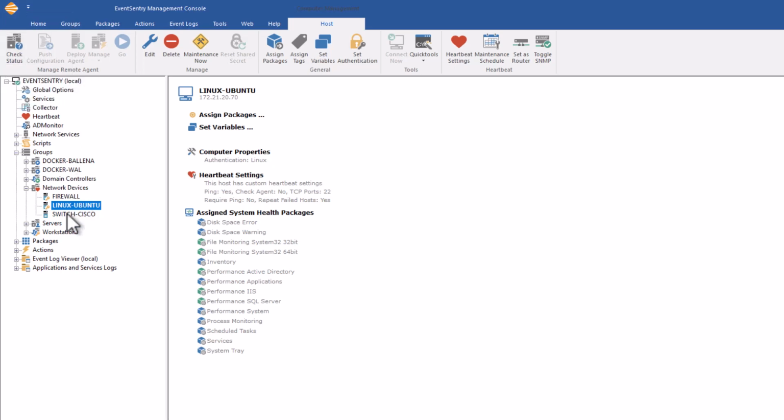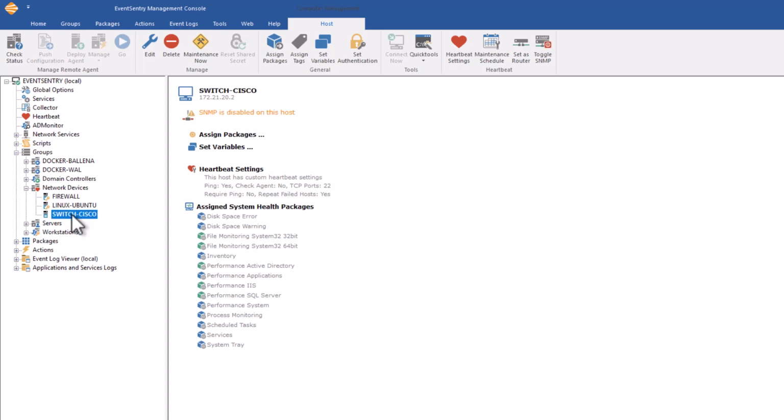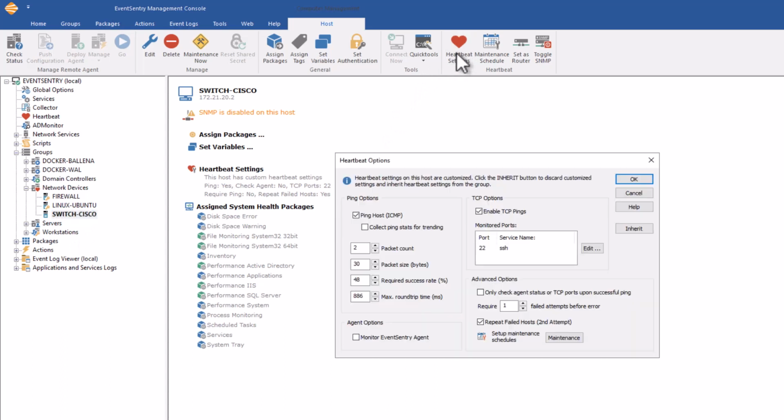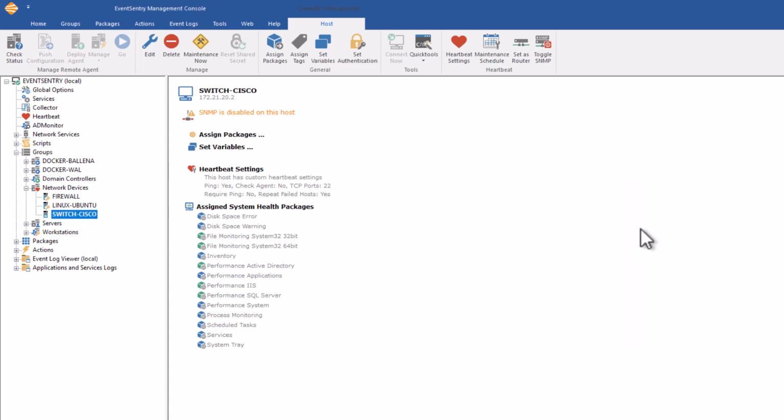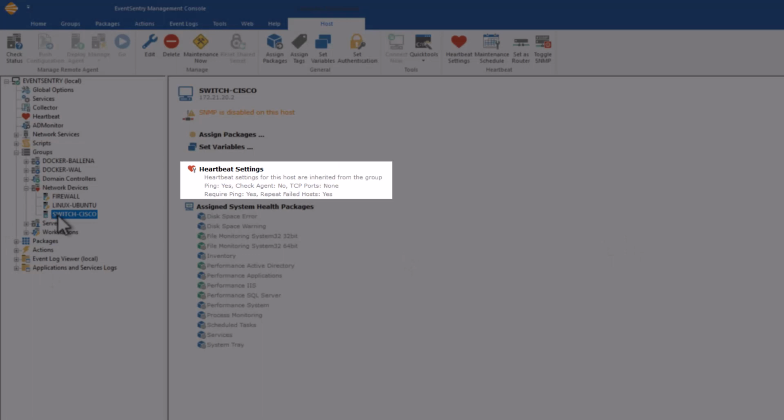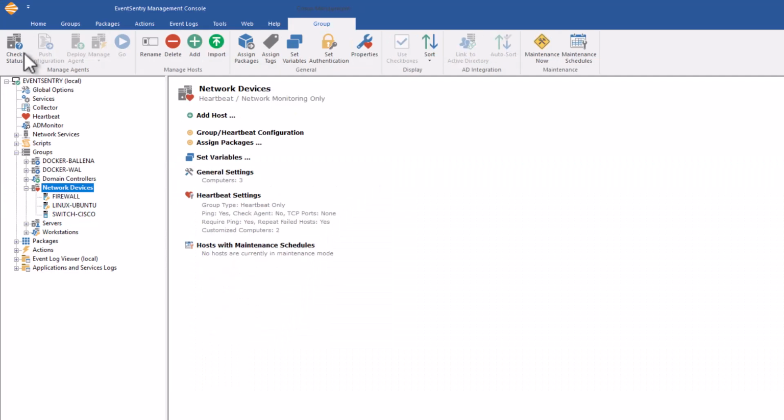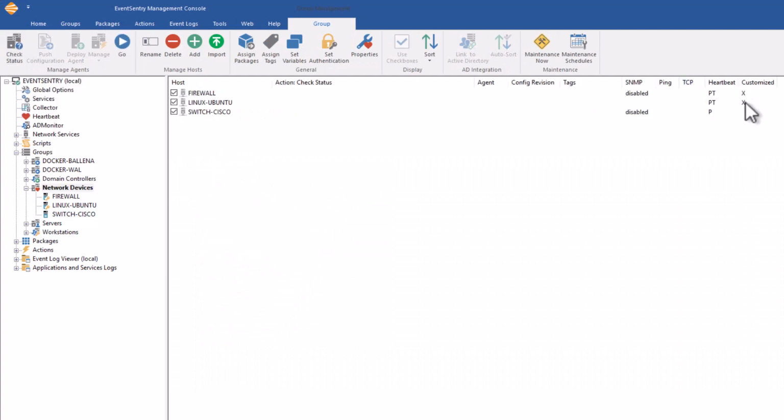You can also inherit group heartbeat settings again. So if you decide, okay, I actually do not want custom settings, then you can click the host, go to heartbeat settings, and you get a very similar dialog to the one we've seen on the group. And you can click inherit. Now if we refresh that, you'll see that heartbeat settings for this host are inherited from the group. And a check status is going to reveal that the customized X is gone.